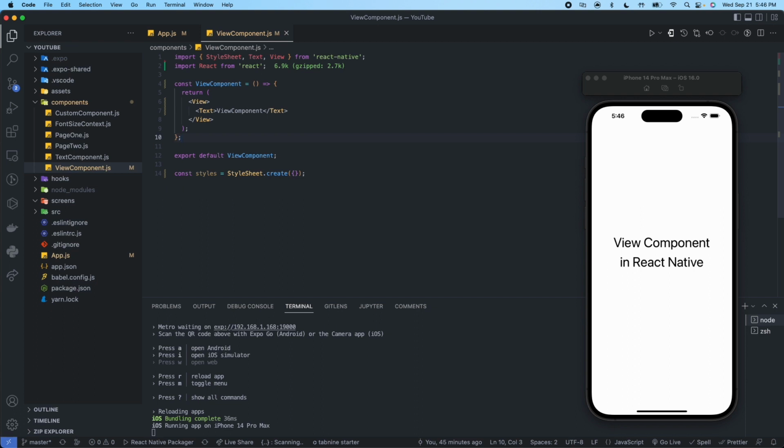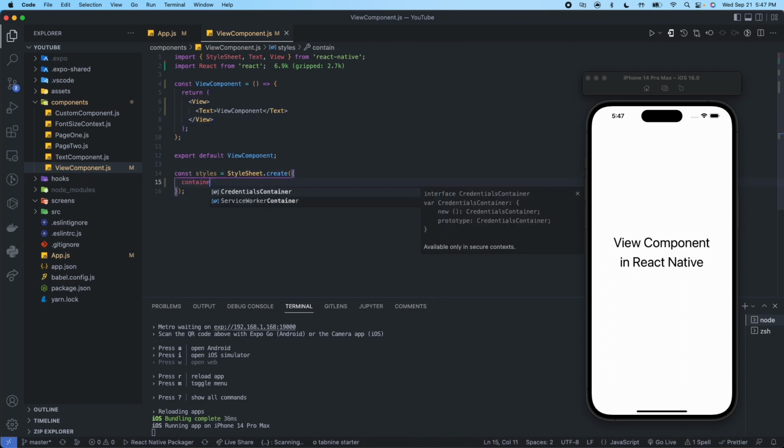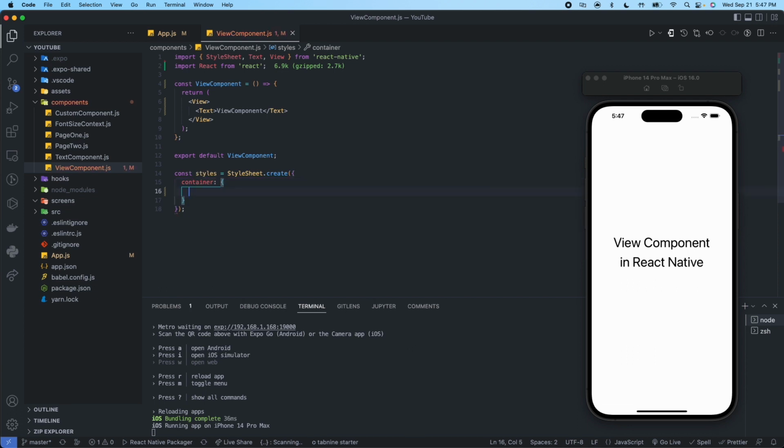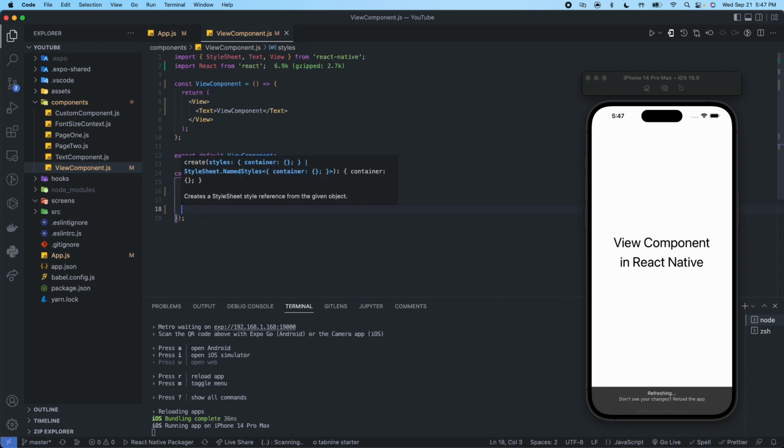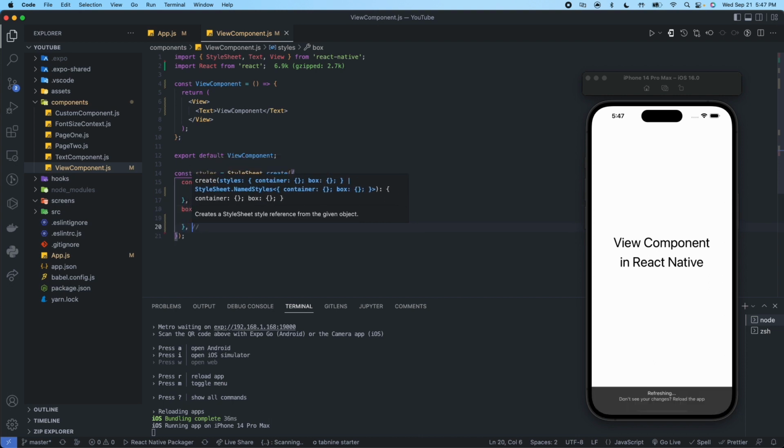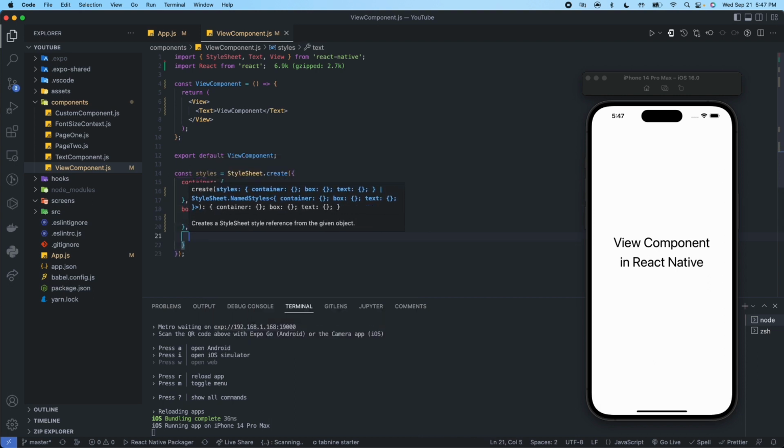Then what we're going to do is let's go ahead and add our stylings down here. So we'll have one called container. We'll have another one called box. And a last one for text.